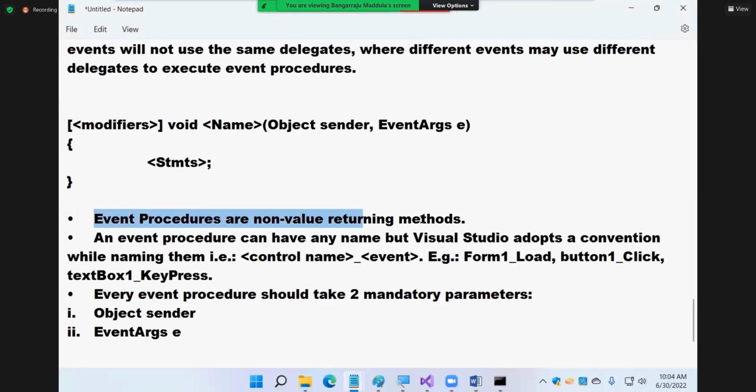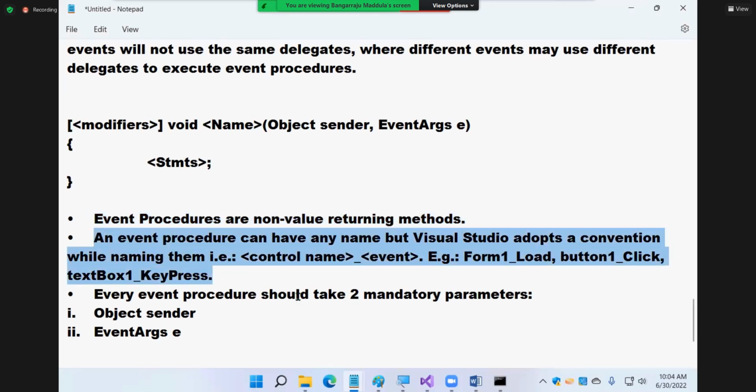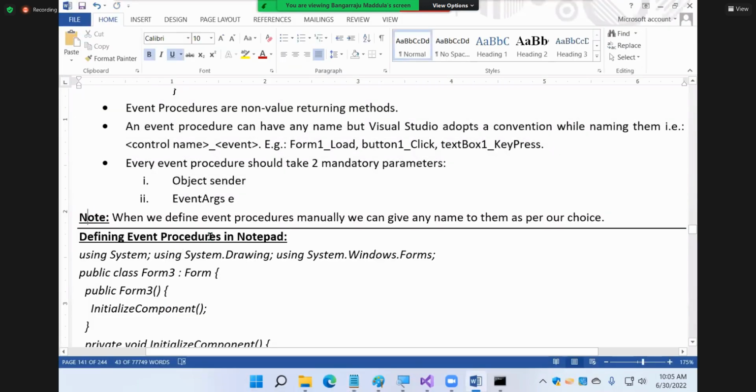Read it. First point, event procedures are non-value returning. Second point, you can have any name here. Visual Studio follows a convention: control name, underscore, event. For example, form underscore load, button underscore click, textbox underscore key press. That is the naming policy. Third point, they should take two mandatory parameters, not optional, guys, mandatory. One is of type object and the second is of type EventArgs.